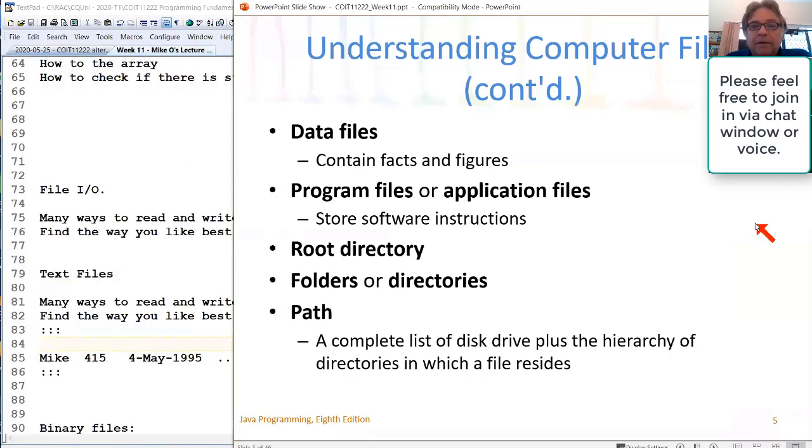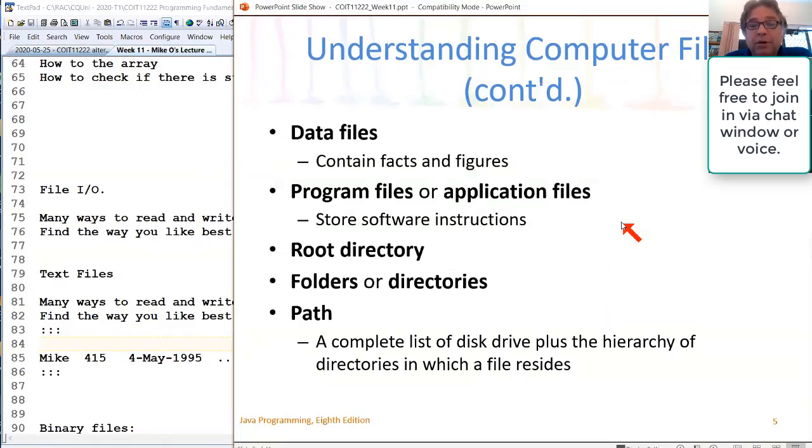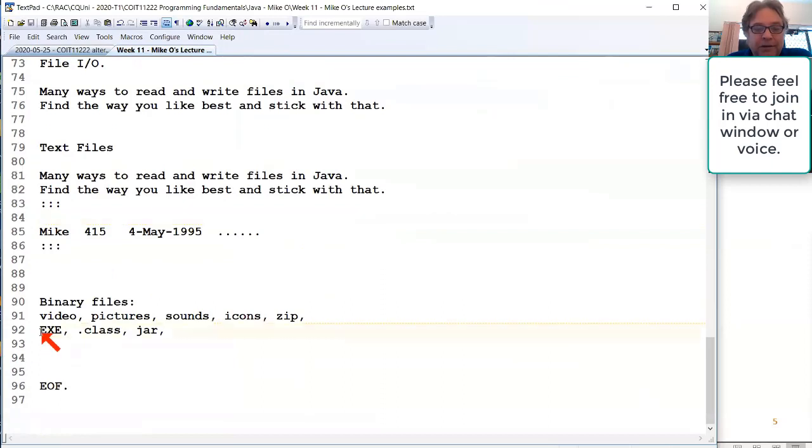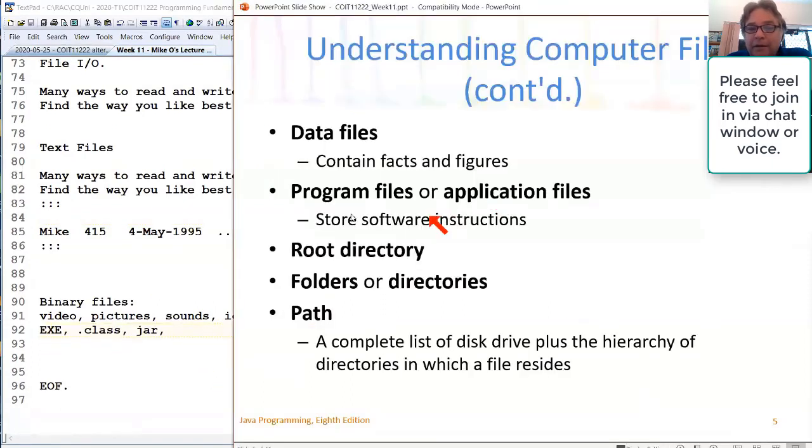Data files contain facts or figures, usually something to do with an application. It might be the settings for an application, or the last used settings that the user had when they exited the program. Or it could be actual data files to feed data into the program. Lists of facts and figures, prices by date or whatever, product prices. Program files or application files store software instructions. So these are the binary files, the executables.